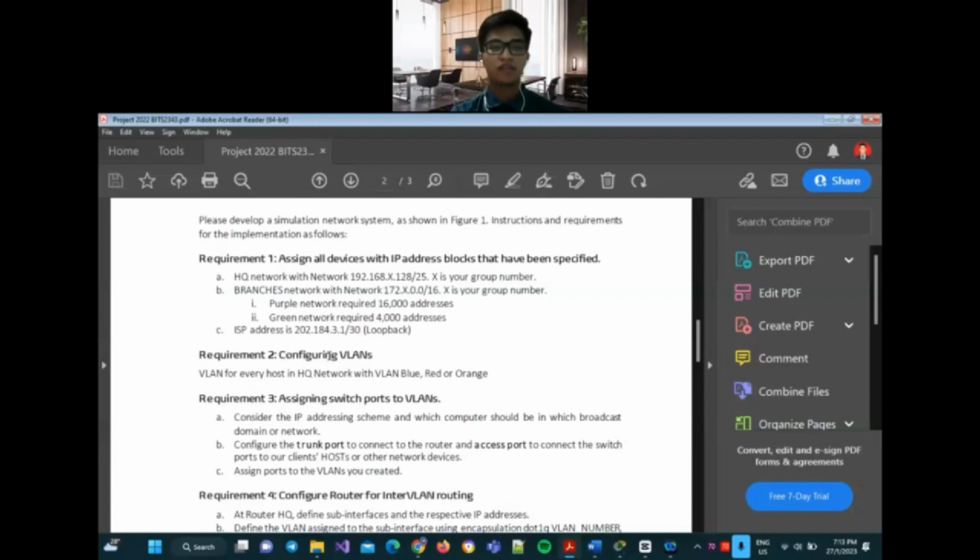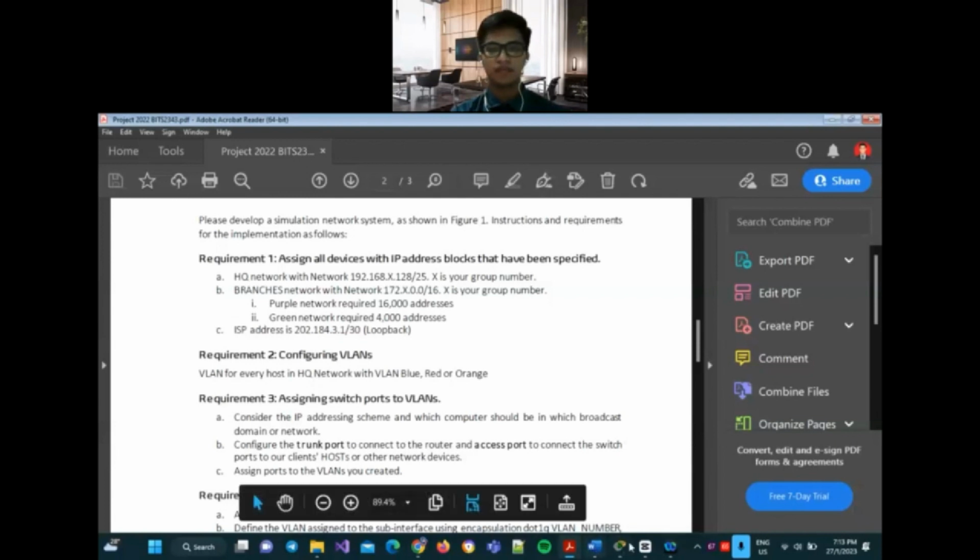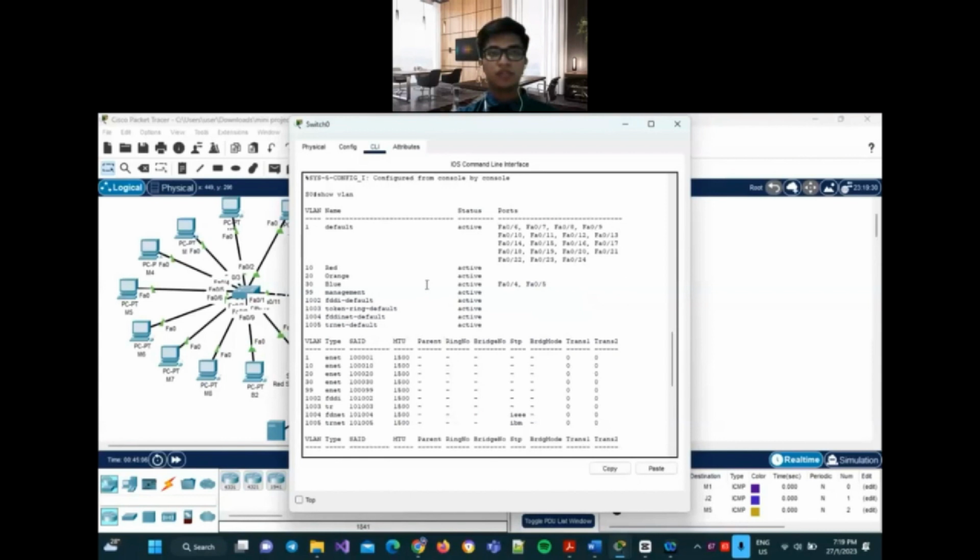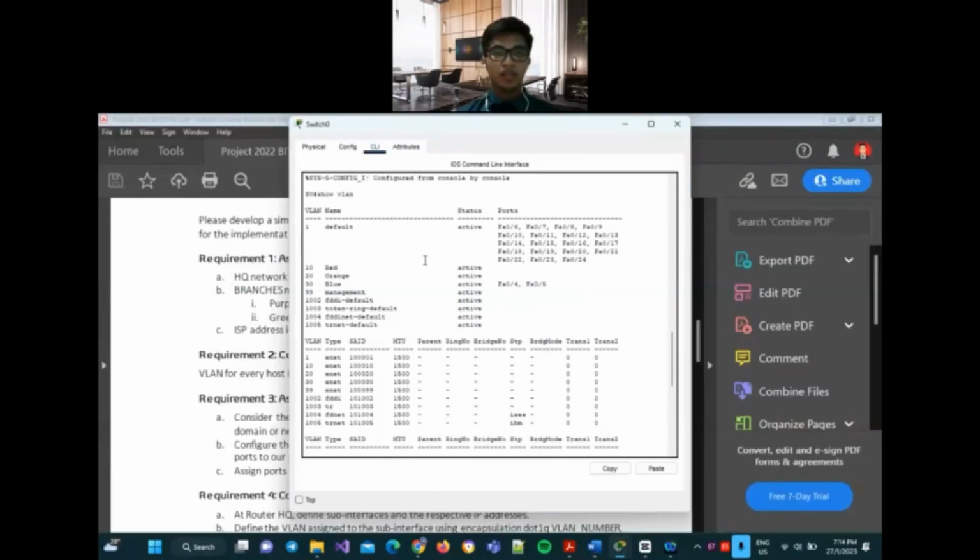For requirement 2, we will configure VLAN for each host in the HQ network with VLAN blue, red and orange. We will use switch 0 as the main switch to configure VLAN 10, 20, 30 and 99 for each network: red, orange, blue and management VLANs. In switch 0, we will create red, orange, blue and management VLANs to assign for each FastEthernet.